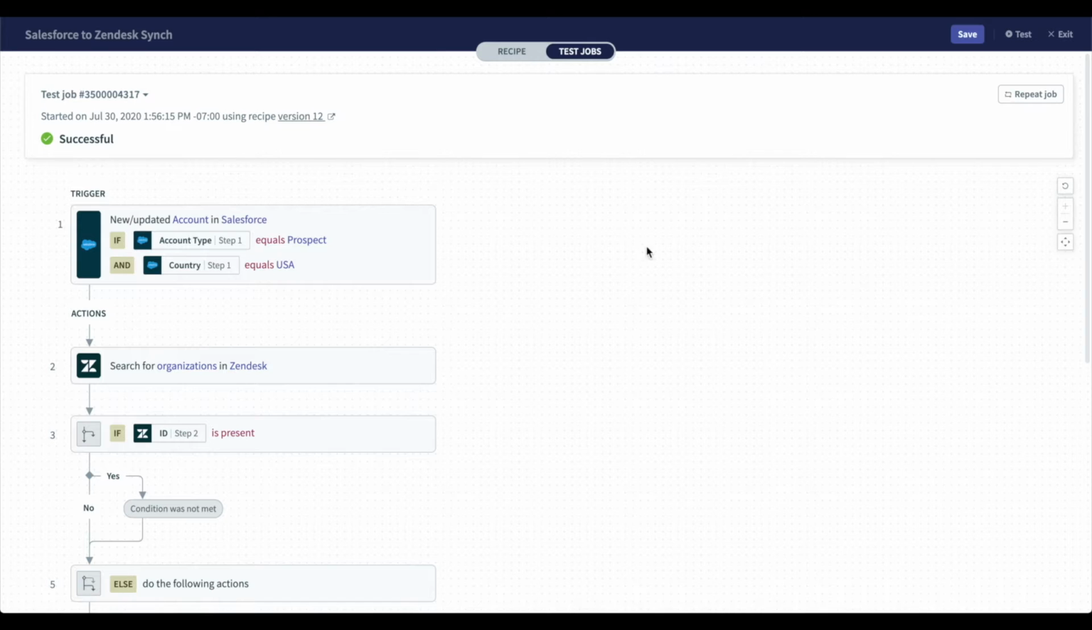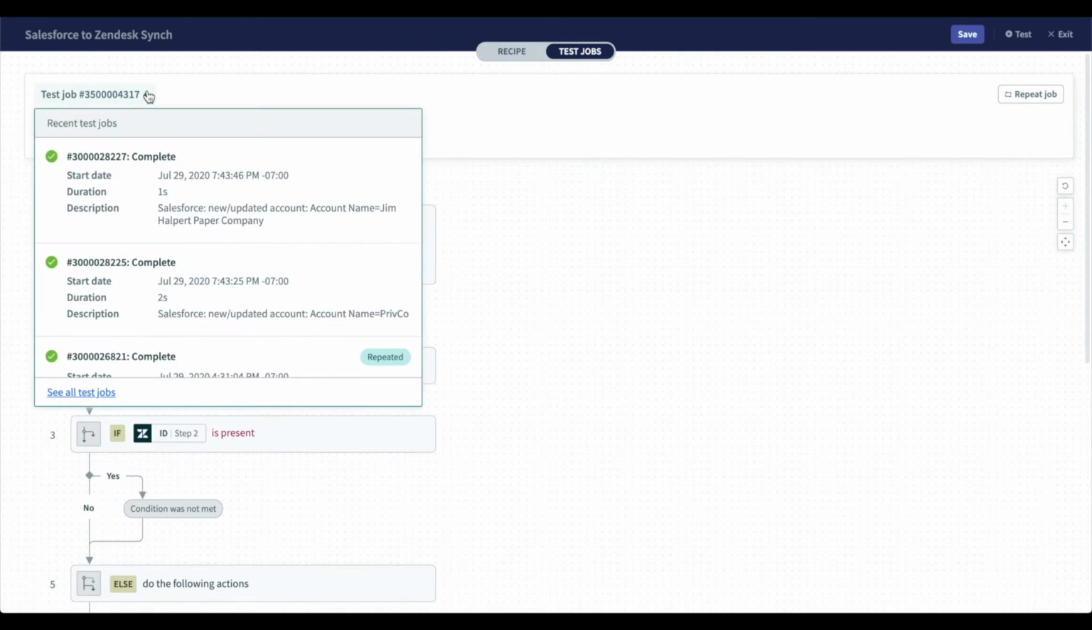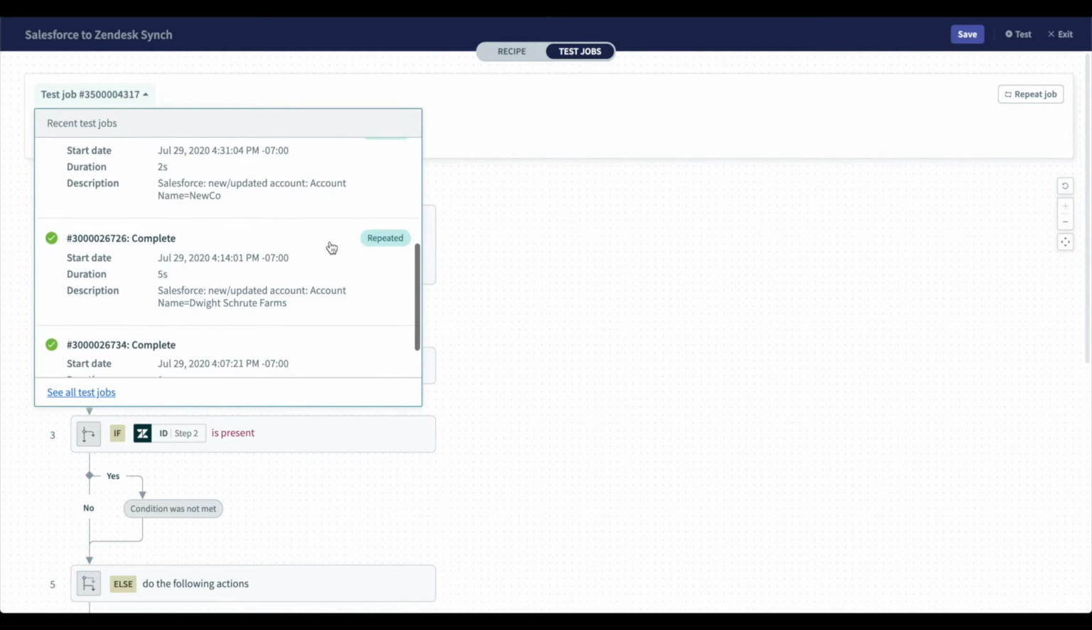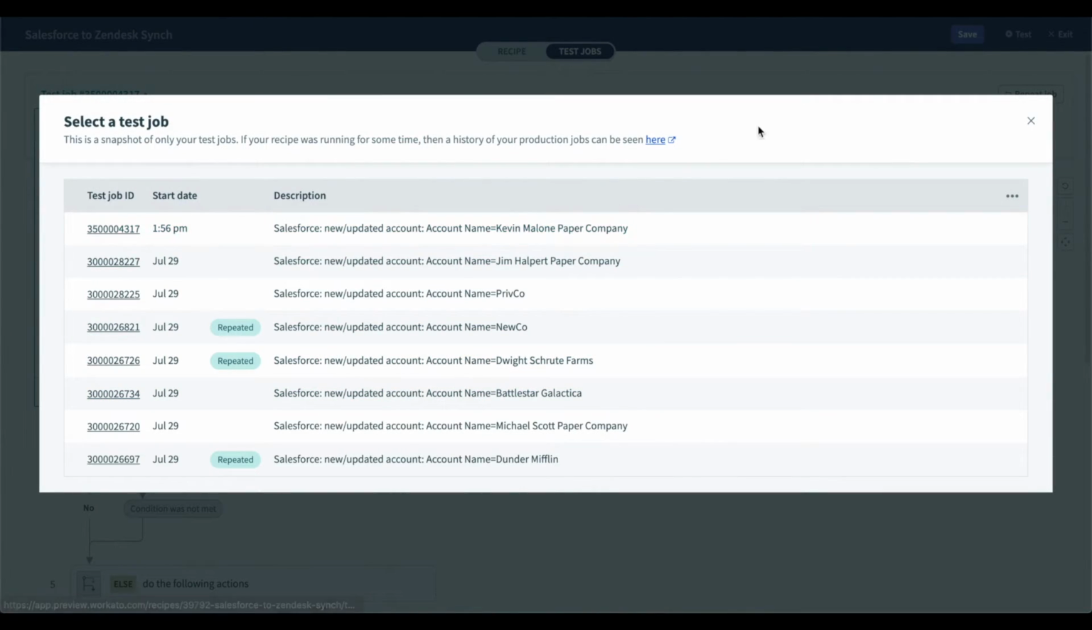It looks like we found a trigger event and the job was successful. If I click on the drop-down in the top left, I can view recent test jobs and click into the full history of all test jobs. This is a quick and easy way to access test results, which are conveniently separated from production job data.